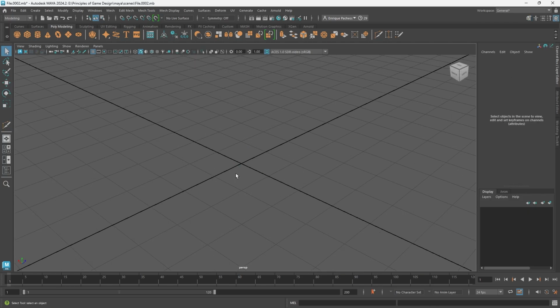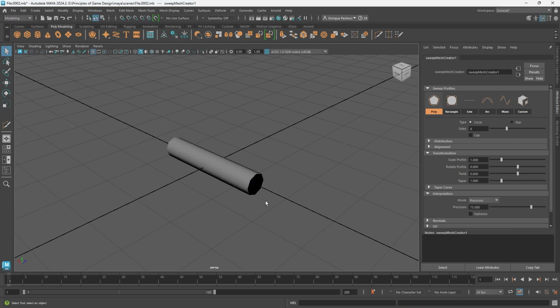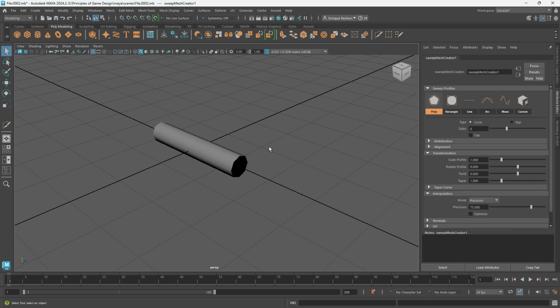Alright, now let's talk about the Sweep Mesh tool, which is this little squiggly thing. Gonna go ahead and click that. And that's going to automatically open the attribute editor, which is in between our channel box and modeling toolkit. The attribute editor lets us control specific things about the Sweep Mesh. So for instance, I have this tube. Let's go back to that Sweep Mesh Creator tab, and I can change the number of sides my tube has, or I can change how big it is, or I can give it a little twist.